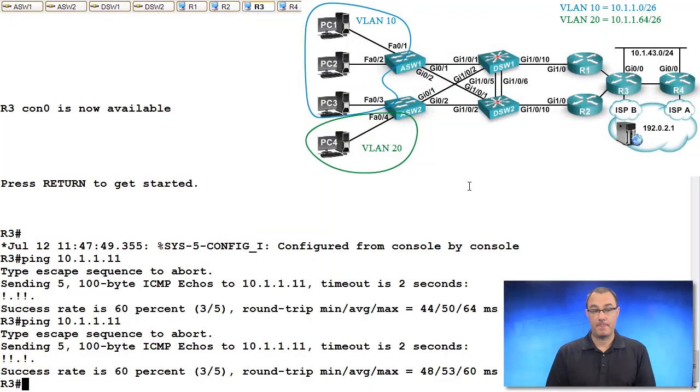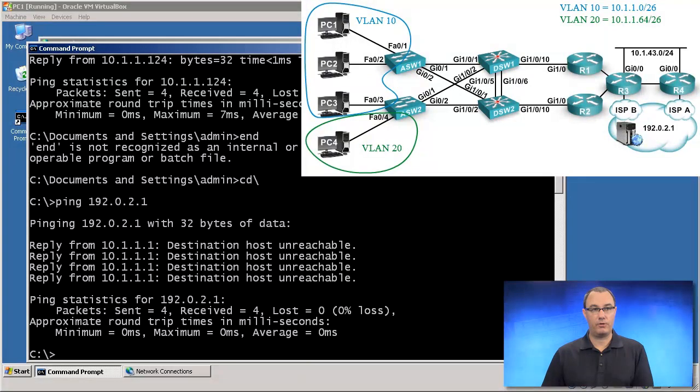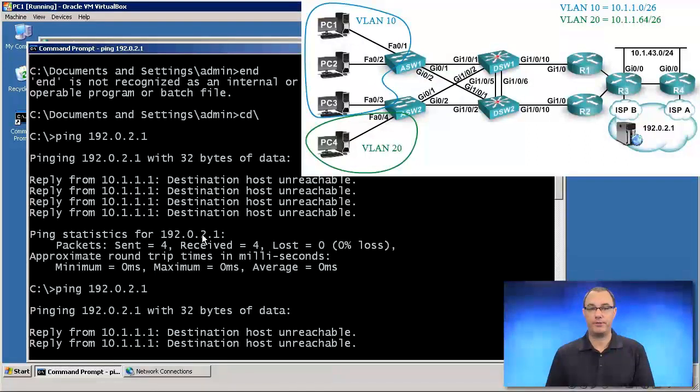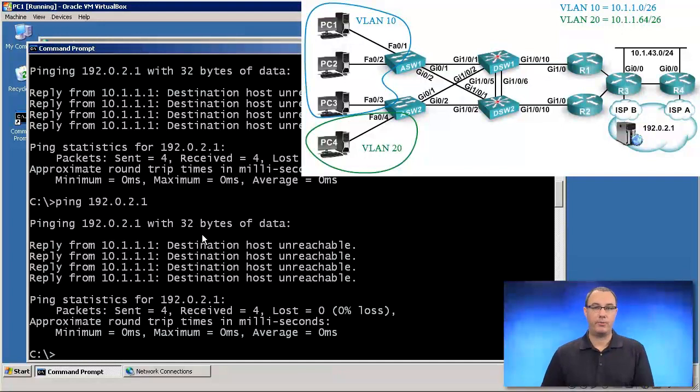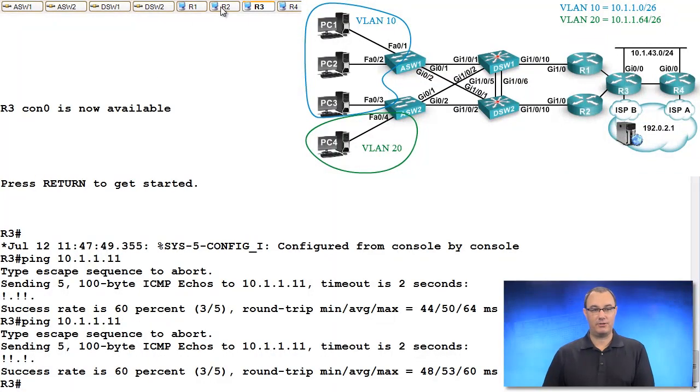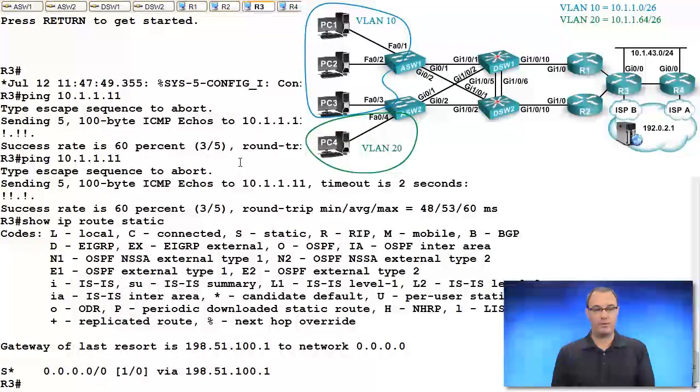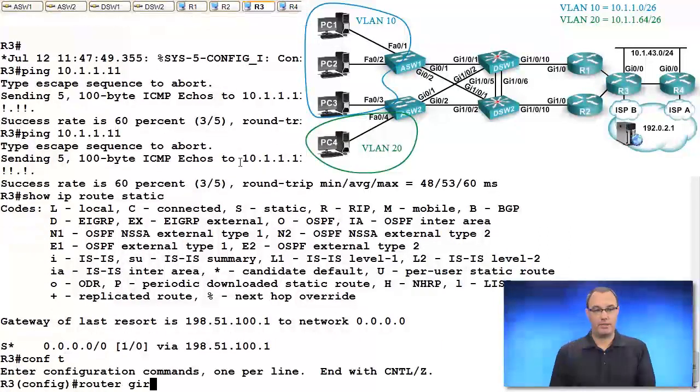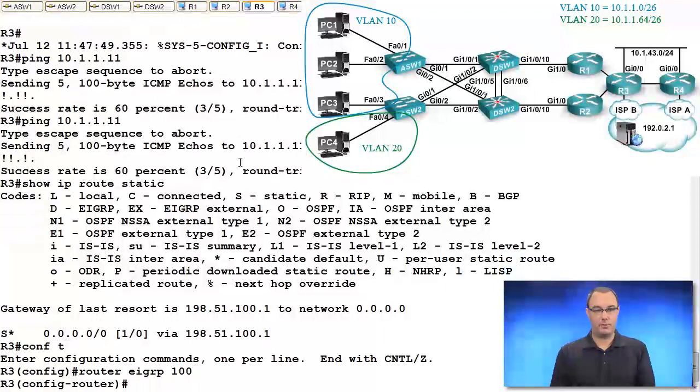But can the PC reach the outside world? Still no. And it's still a routing issue, believe it or not. What I want to do is advertise a dynamic default route. So I don't have that yet. And I saved this because, hey, this is a real world thing. Do a show IP route static. I do have a default route. So what I'm going to do is this. I'm going to redistribute the dynamic default route.